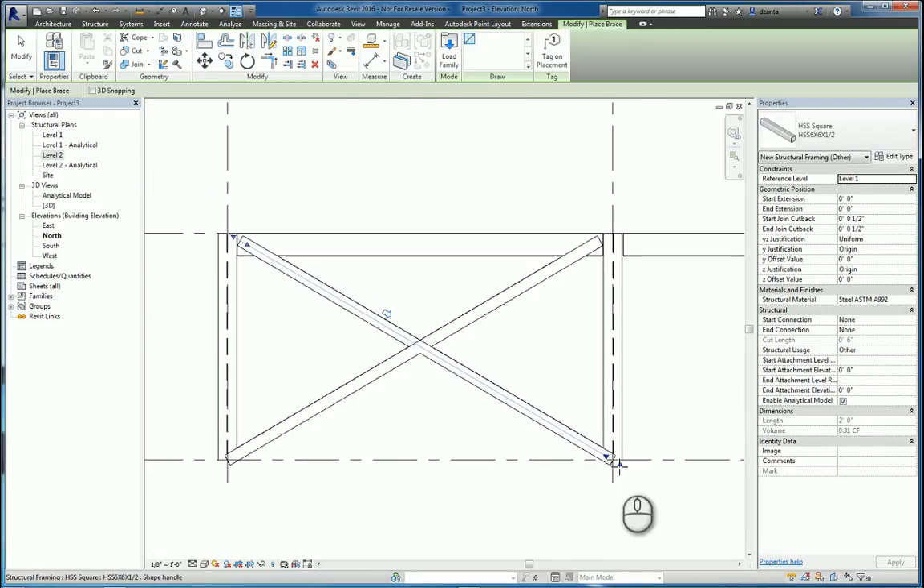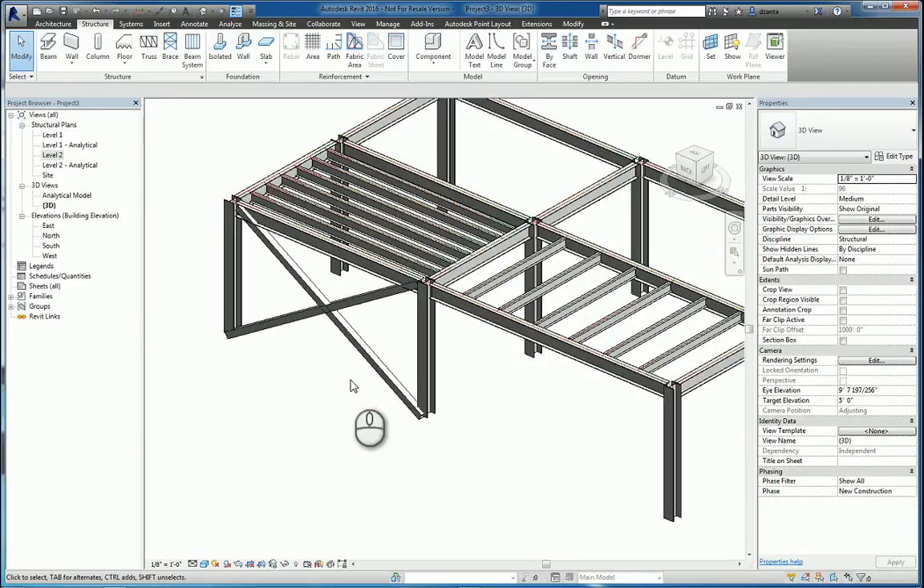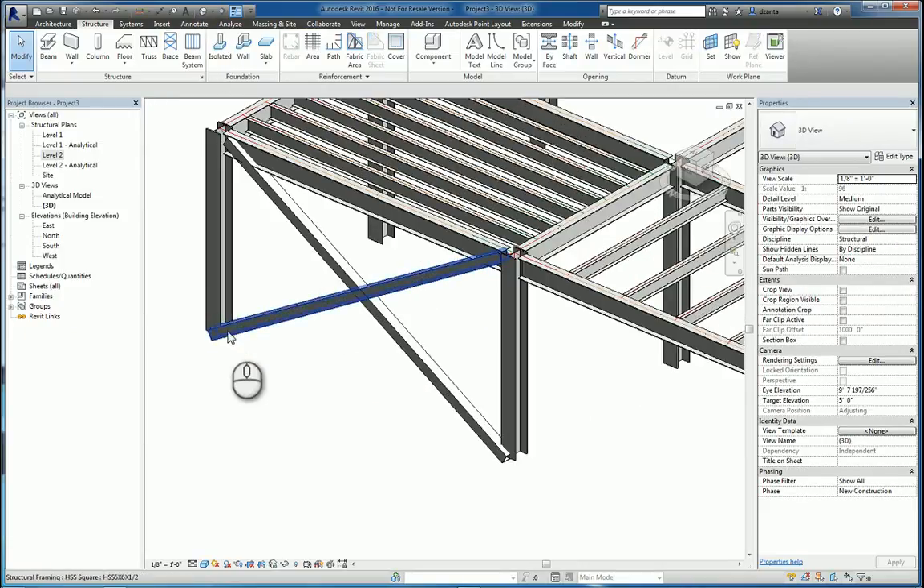As you can see, you may have issues. So let's take a look at it in 3D. And I selected that face of that column. That's why the cross bracing is on the face. So let's do this again.